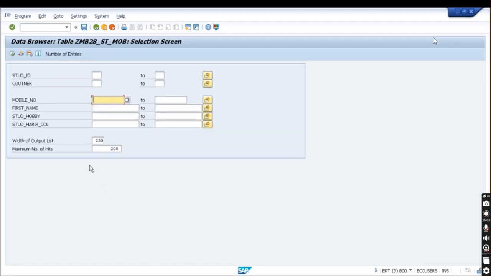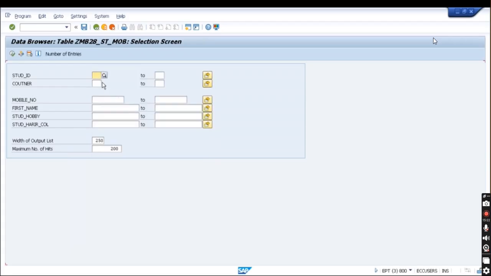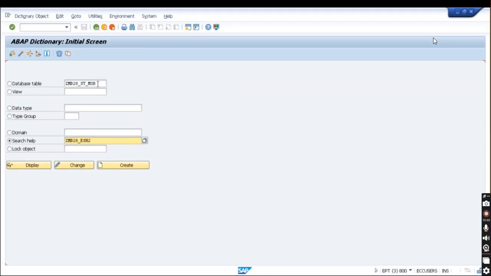Okay, so maybe your requirement might be that for this student ID, like here you can see only 1 2 3 4 is coming, but your requirement is something like that. Based upon the first name and last name, you want to identify this student ID, right? Okay, so do one thing. Let's go to the main table which we have created, and there maybe I can show you.